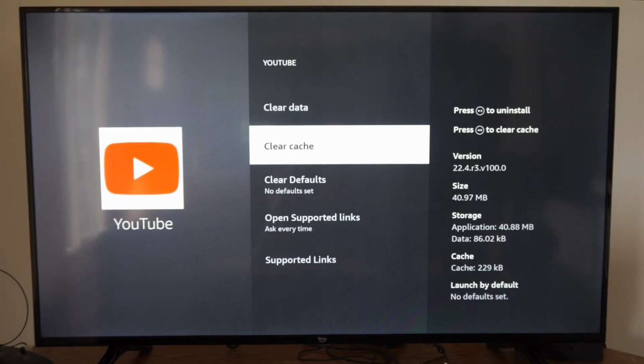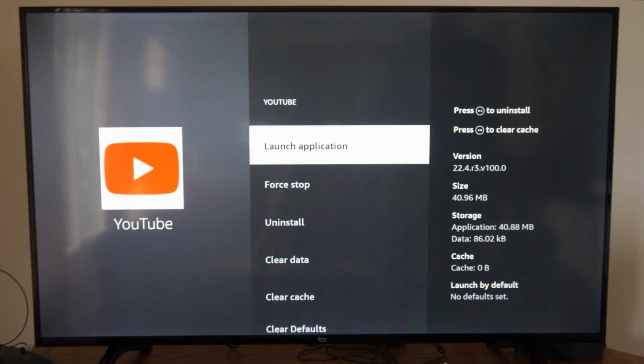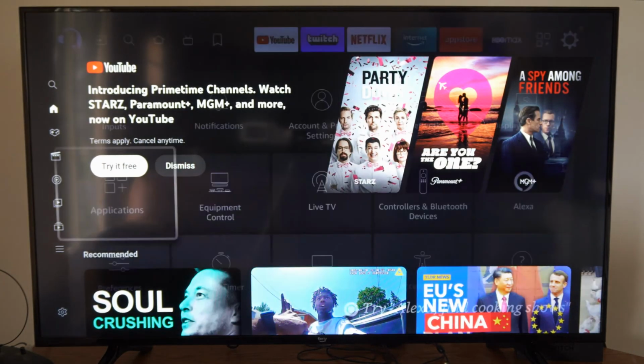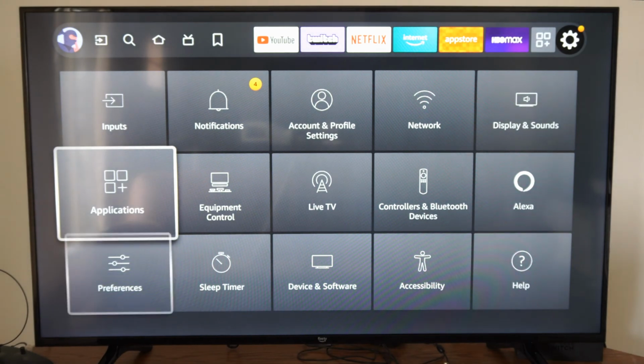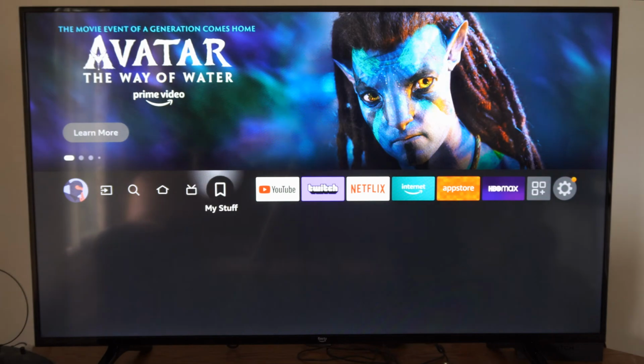Now I'd suggest going to clear cache right here, then go to force stop, and the application now should be closed. Then go to launch application, and this should go ahead and fix it. So if you are having problems with your applications, try that out and you should be good to go. Just go to applications right here and force stop it and force close it and you should be good.